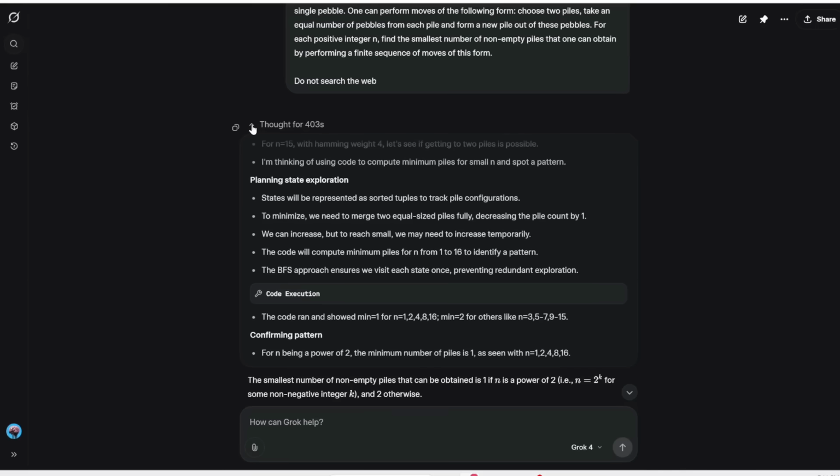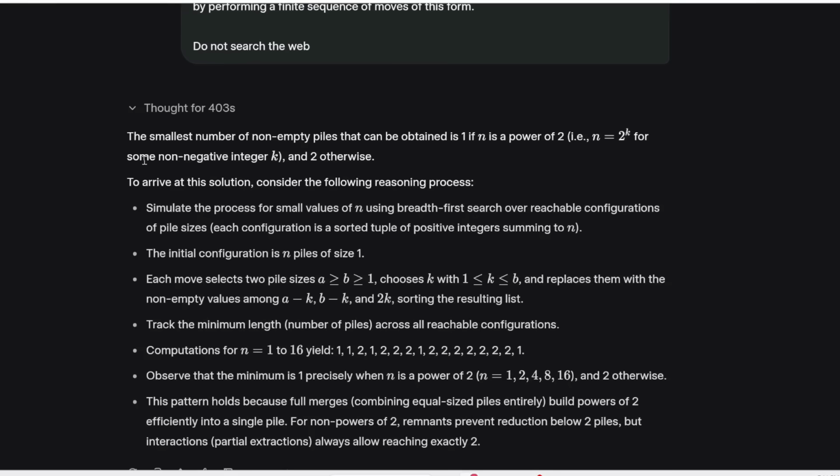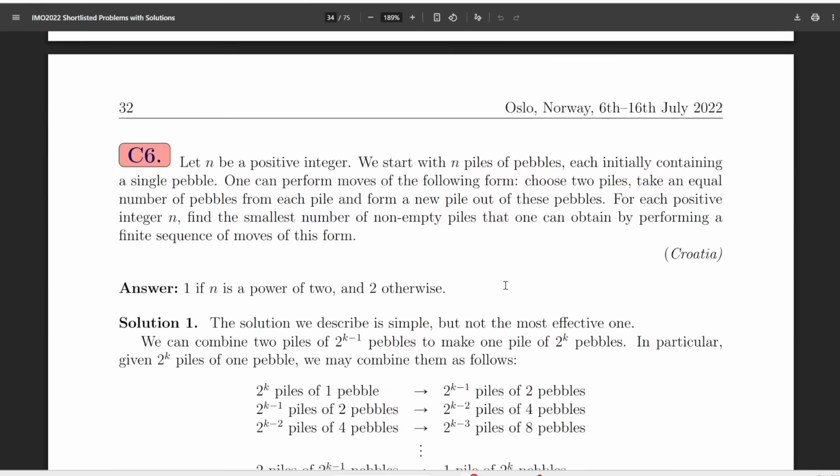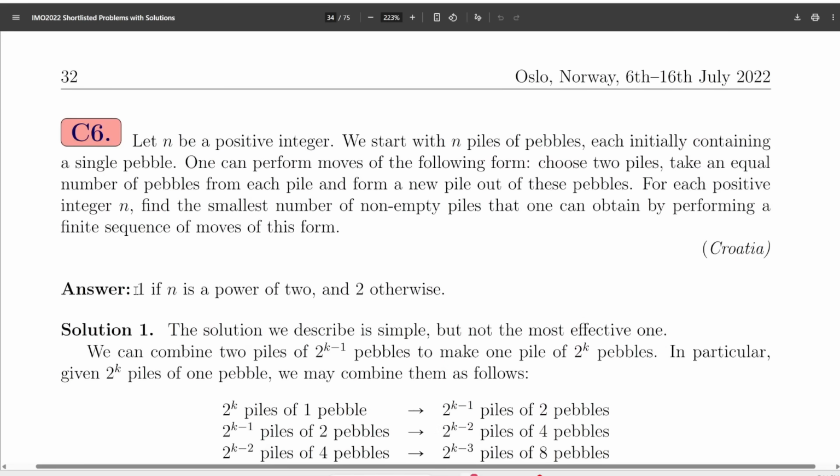So let me collapse this thought process. The answer is the smallest number of non-empty piles is 1 if n is a power of 2 and 2 otherwise. And that is indeed the correct answer.